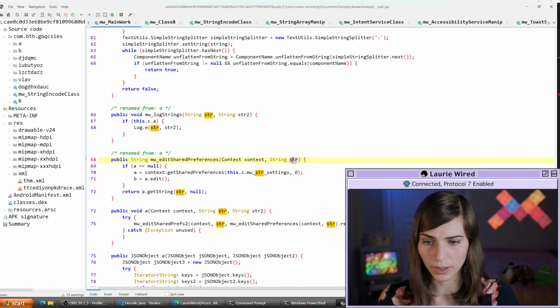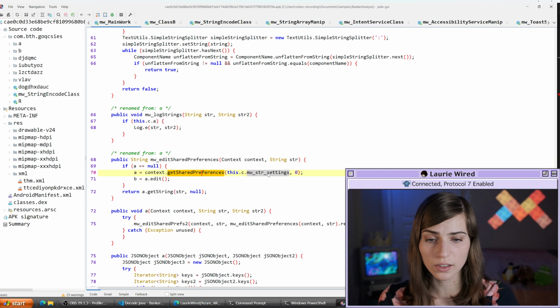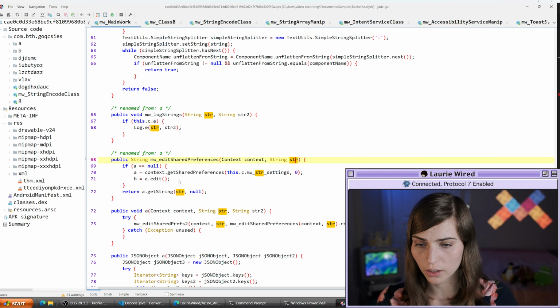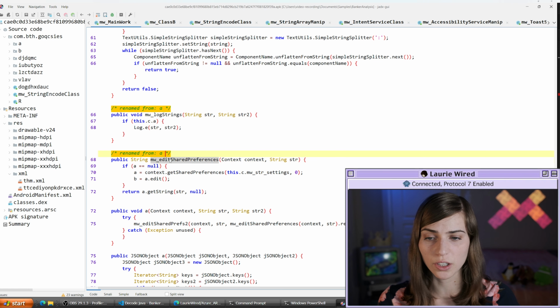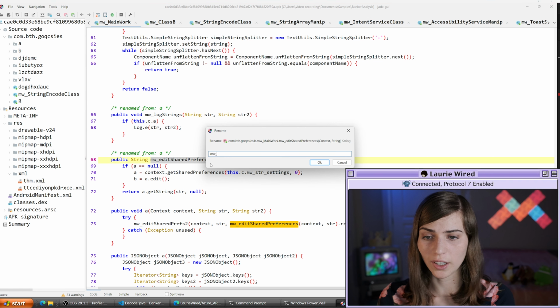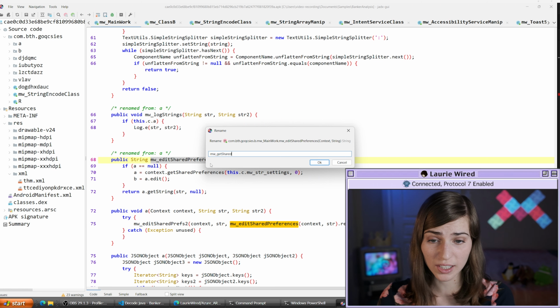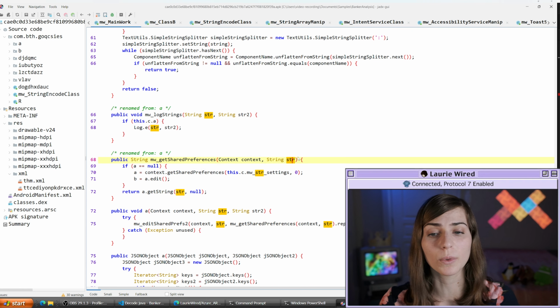And let me see what this was doing. Turn a dot get string. Okay, so this was actually getting the shared preferences. So for this particular string, I think I kind of messed up the name on this. I shouldn't have called it edit shared preferences. Let me rename this so that it's a little more clear. I'm just going to call this malware get shared preferences. That will actually make a lot more sense because it's only passing in one string value.